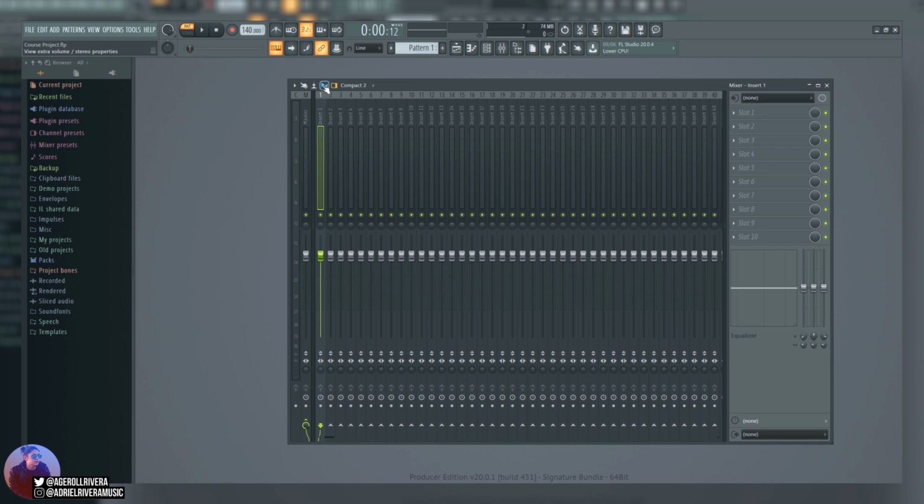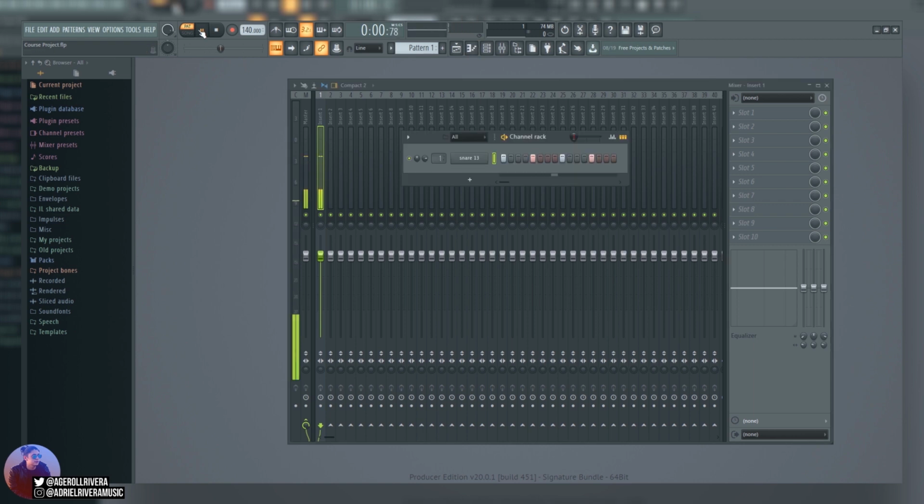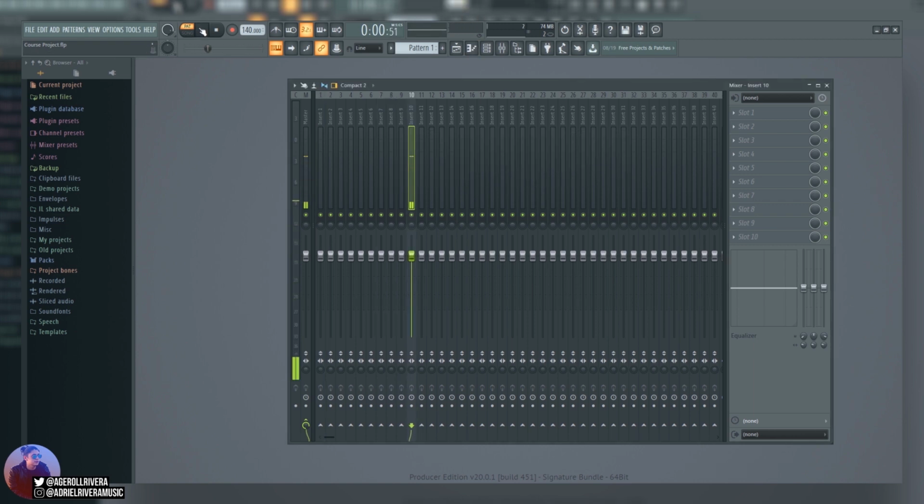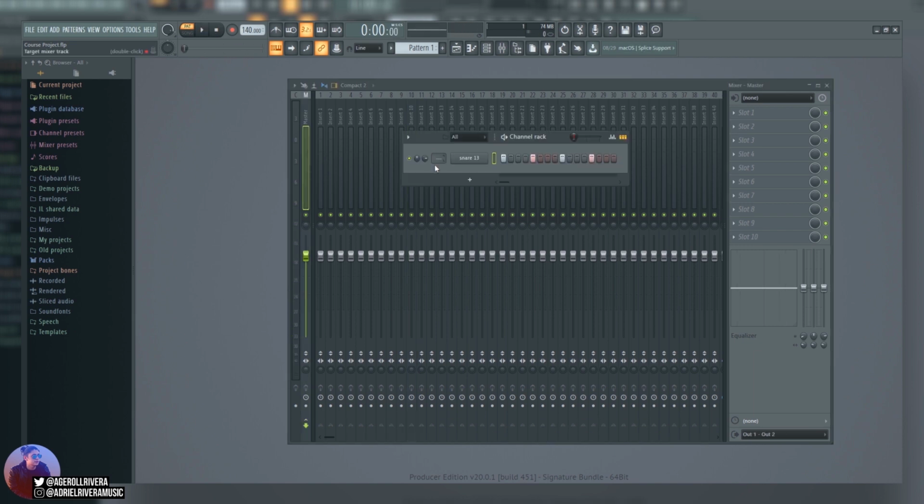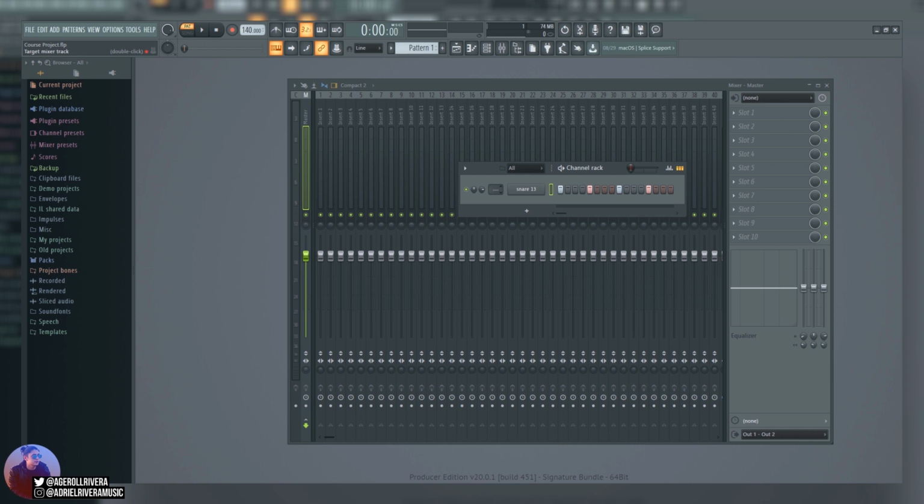Now, in order to get a sound into one of these mixer channels, you're going to want to go to your channel rack and select the sound that you want. Remember when we talked about the target mixer track? Whatever number you select is going to be the corresponding mixer channel that this sound is going to be put onto. So if we set this to 1, this snare will play on mixer channel 1. And if we set it to something like 10, it'll play on 10. And if we set it to nothing, it'll play on the master channel only. So for now, I'm gonna put this to 1.